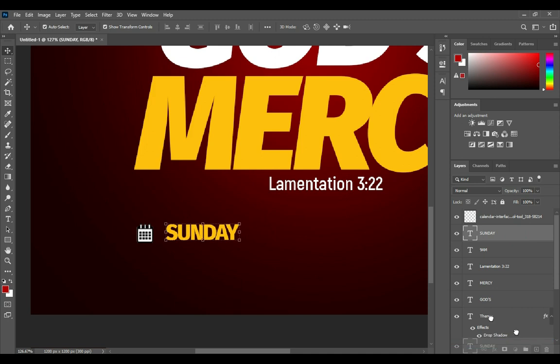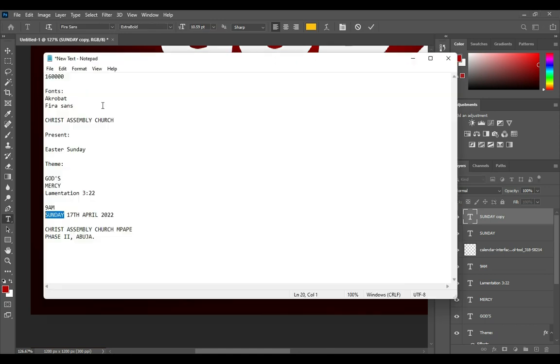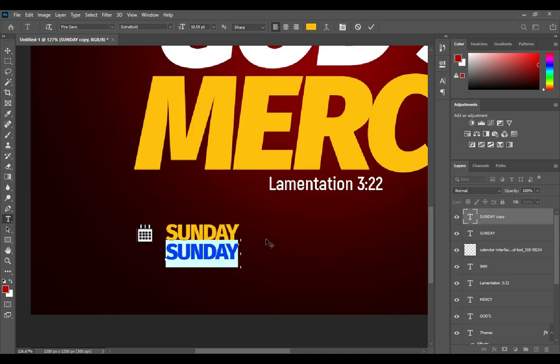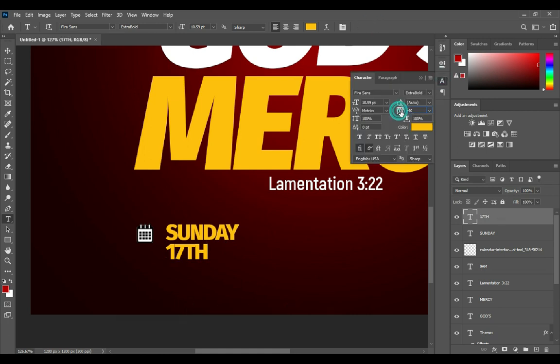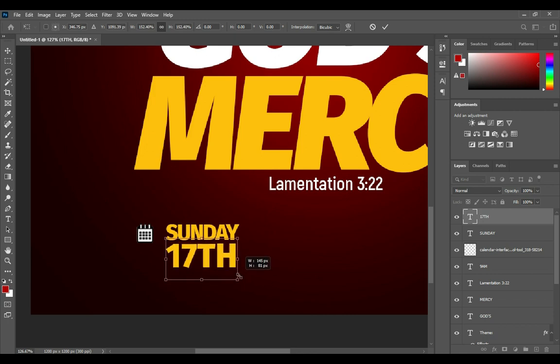Duplicate and drag it down. And come here to copy your text. Then Ctrl V to paste. Now expand it. All right. Okay.